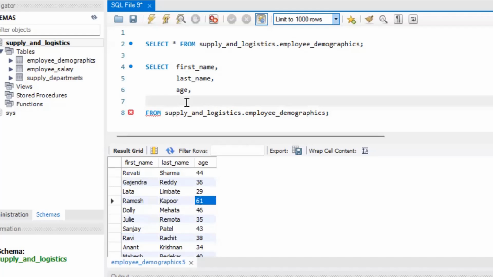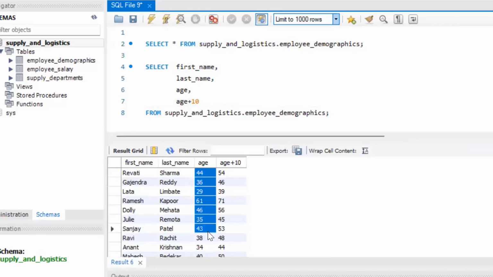And I wanted to add some number in that. So we can do this: age plus, let's say, 10. What I wanted to do is, in this column, add another 10 and display it. If I do this and just run it, you can see we have the original age column as it is, but age plus 10 is another column which got created, and it shows the result with 10 added in each row.